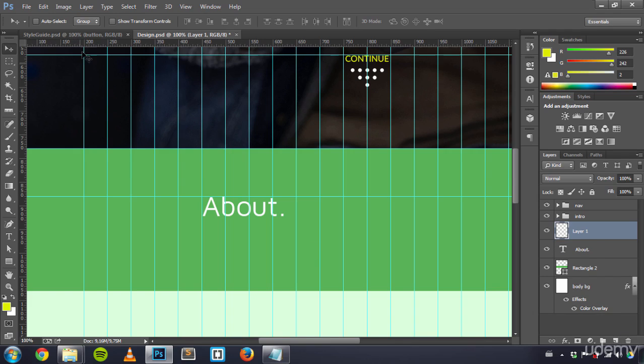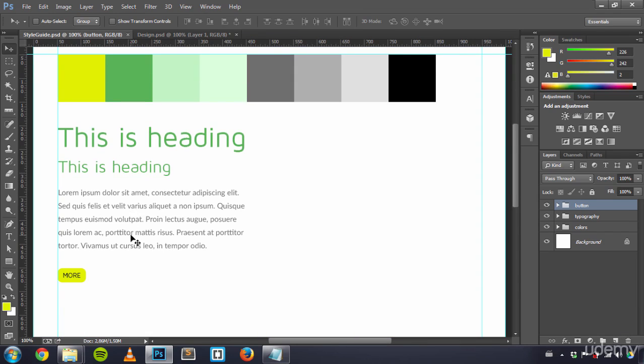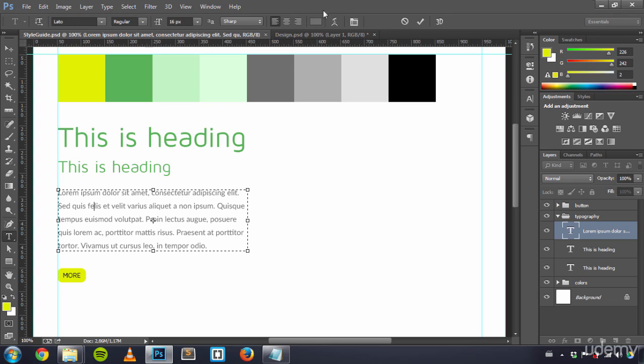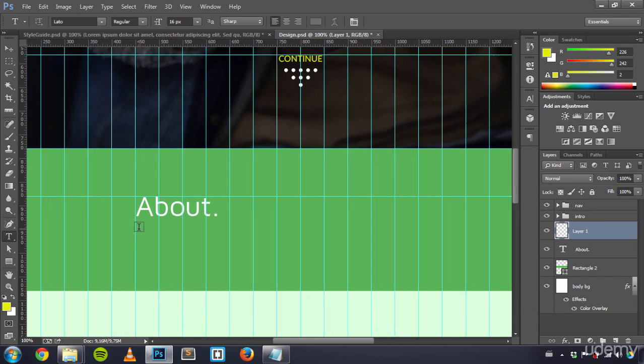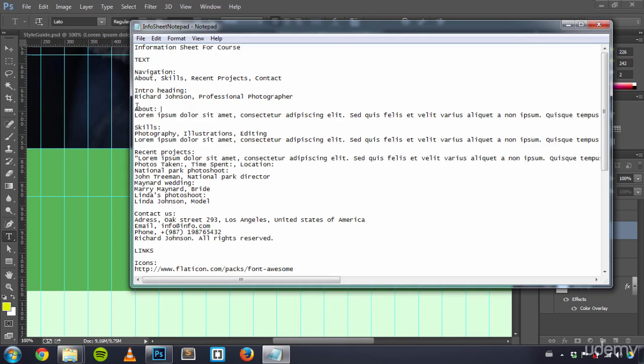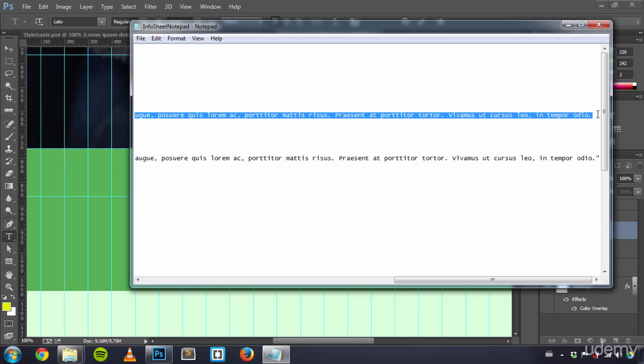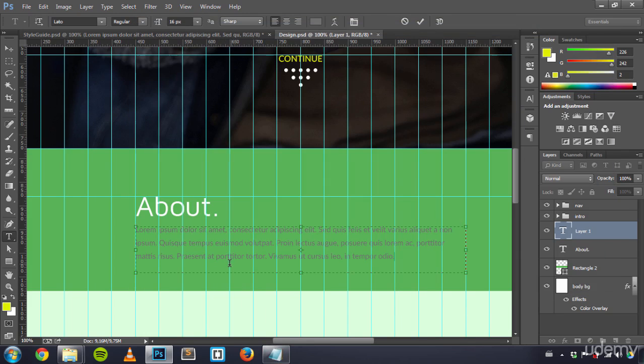So let's create a new layer. Let's switch to our style guide. Press T. Let's select this body text to get all the properties right here. Press enter. Let's switch back to our design file. Let's drag this text tool and measure 700 pixels. And let's go to our information sheet. Highlight the about text, copy it and paste it in.